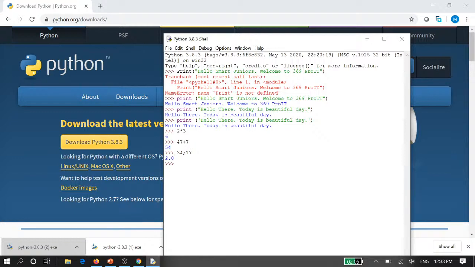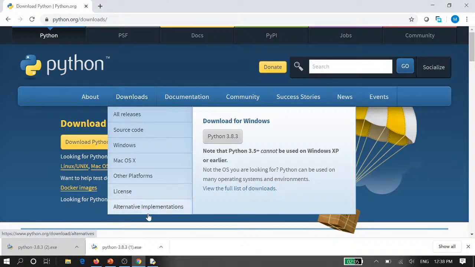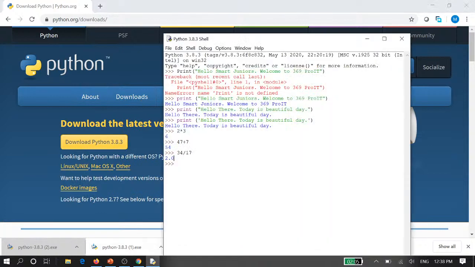Okay, so these are the things I wanted to show you in the first video. We can still continue with this, but with the command line interface which is inbuilt with Python, or the Python shell as we call it, you won't be able to do much complex programs. It is not convenient to write complex codes on this one.